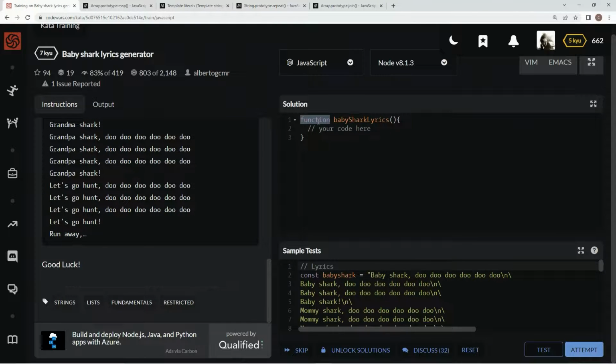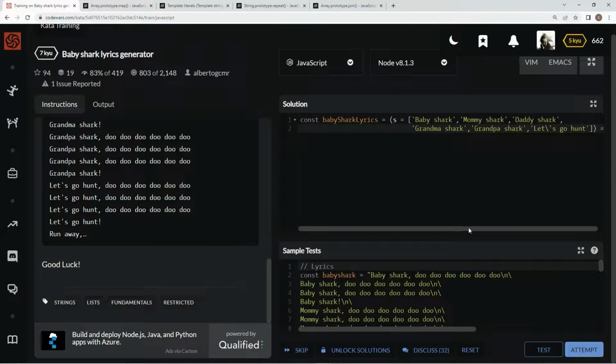So first, let's turn this into concise syntax. So const babySharkLyrics equals this, and then we're going to have an arrow right there. Inside here, since we're doing this as concisely as possible, we're going to say s equals, and we're going to make an array filled with all the different shark names. So give me a second. All right, now that we've got this down, we're going to start on this next line.